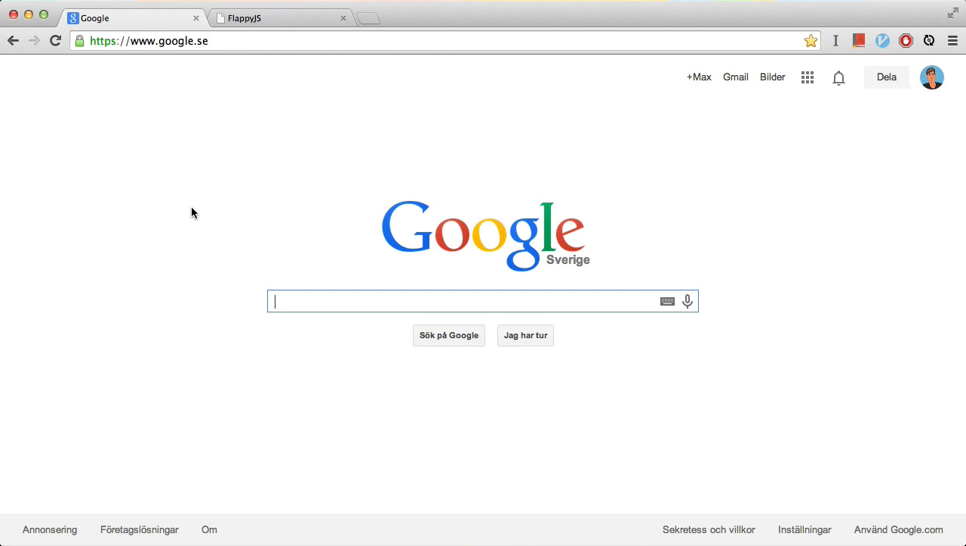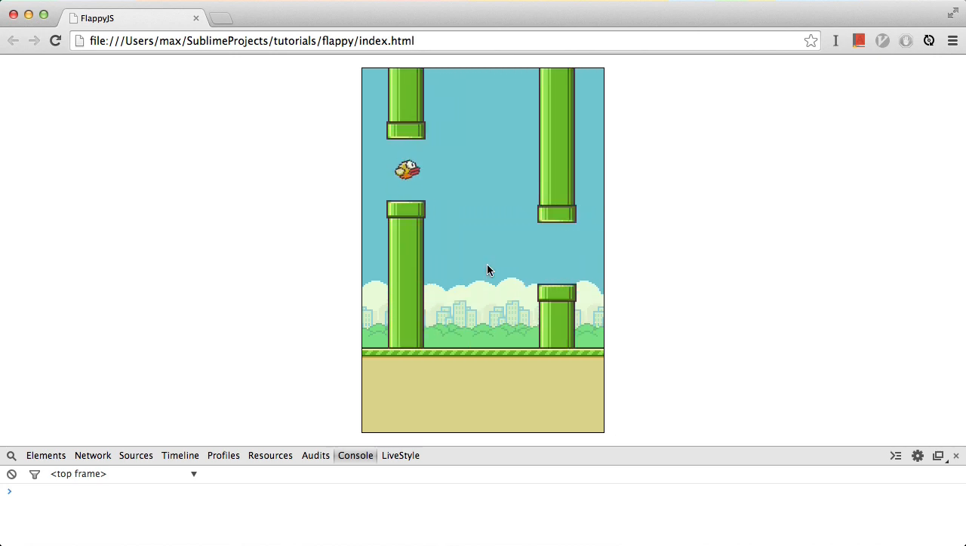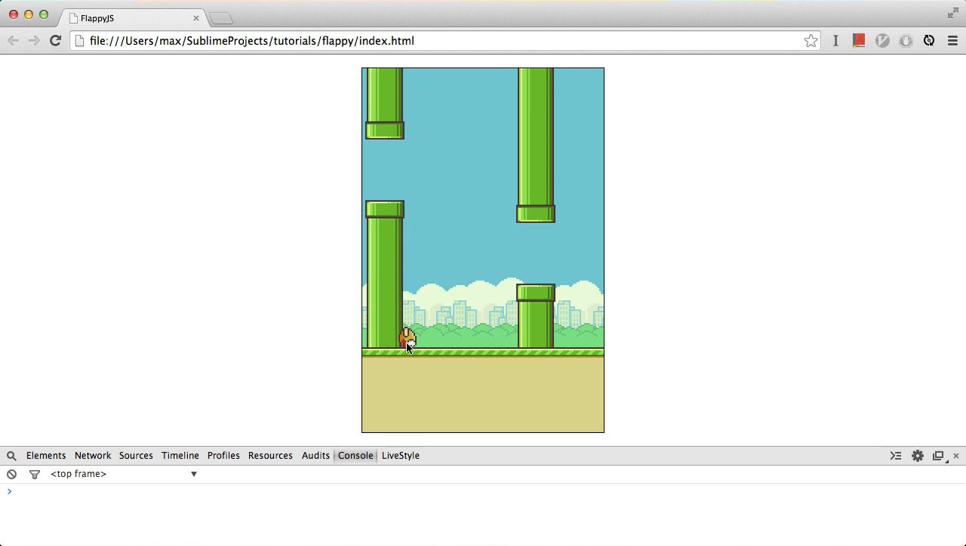But anyway, without any further ado, let's continue with our Flappy Bird game. So, where were we last time? We just got the basic splash state and game state going. So we got this message here, and then we can press on the canvas, and the bird jumps like this. We can move between pipes and stuff like that, but when it hits, the bird dies.